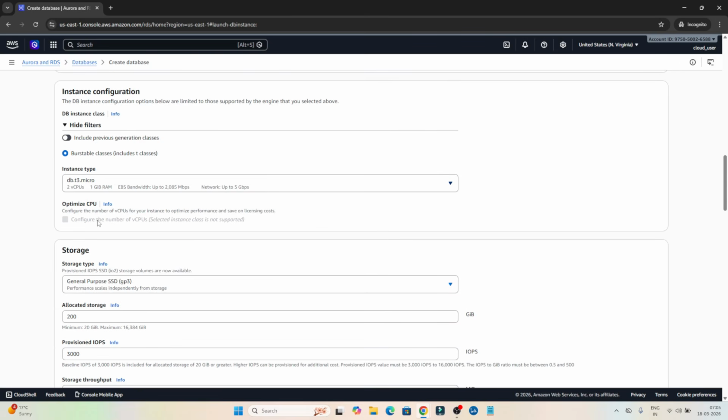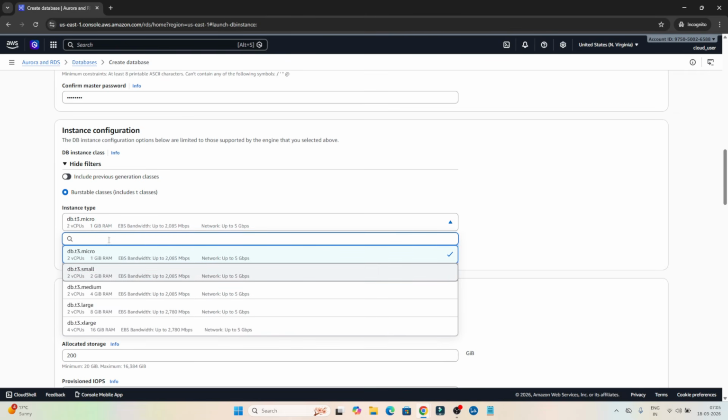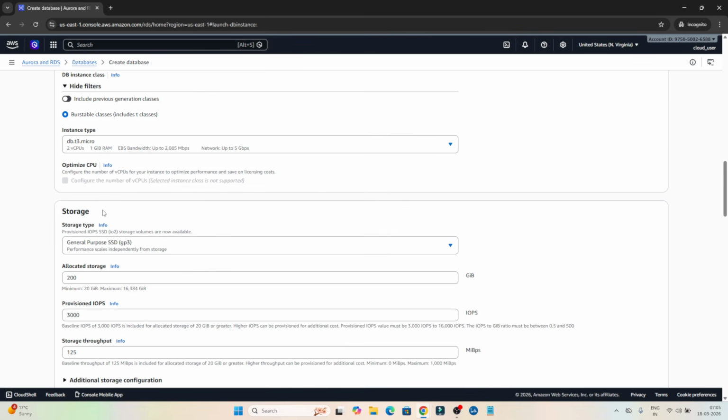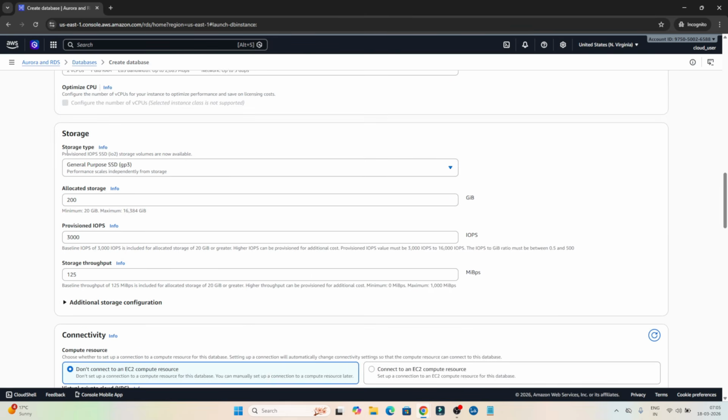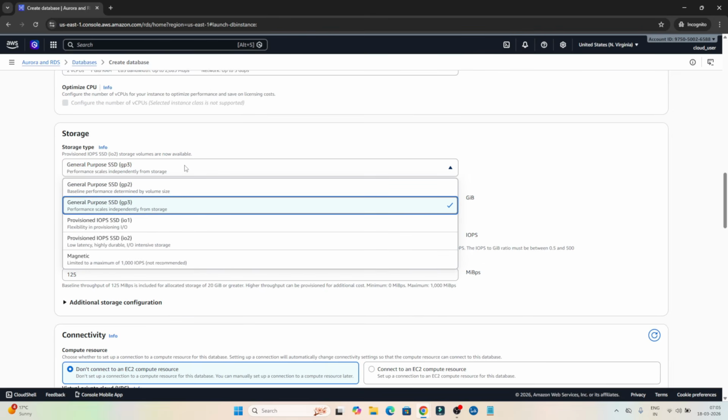Now after that, we have to select the instance type. We will go with the minimum one, T3 micro, because we are doing testing. Here you get 2 CPU, 1 GB RAM, and network up to 5 Gbps. This is the one I will select, the minimum one. Now we also have to select storage. We will select general purpose storage. Here you will also get the option for Provisioned IOPS SSD, input output operations, which is for high performance.